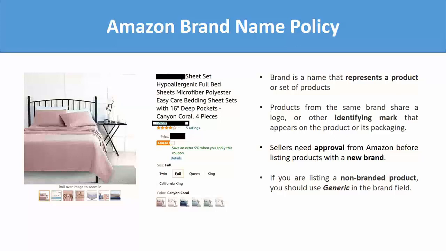So going back to the Amazon brand name policy, sellers need approval from Amazon before listing any product with a new brand. What you would see is, when you're submitting your listing, your listing starts seeing some errors. In case that is happening, it would clearly mean that you are required to have an approval, right? If you do not have a branded product, then it's not a problem for you. You can just use generic in the brand name section, and you can go ahead.